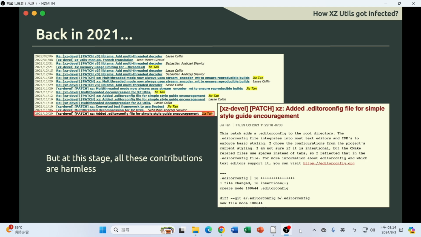Jia Tan just sent emails to the developer, contributing some code and adding an .editorconfig file. At this stage, he contributes a lot. On the left-hand side, you see a lot of contributions, but all of those contributions are harmless. What he wants to do is basically gain the trust of the developer, because he wants to modify the code. He needs control of the repository, so he is trying to gain trust.